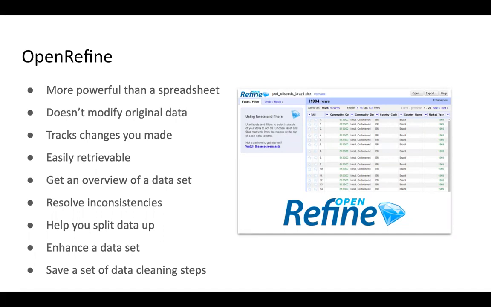OpenRefine can be used to standardize and clean data across your file, and it is more powerful than a regular spreadsheet program. OpenRefine does not modify your original data set, which is good because you always want a nice clean copy of your raw data. And OpenRefine saves as you go, and you can return to the project at any time to pick up where you left off or export your data to a new file. Any operation that changes the data in OpenRefine can be easily reversed or undone.